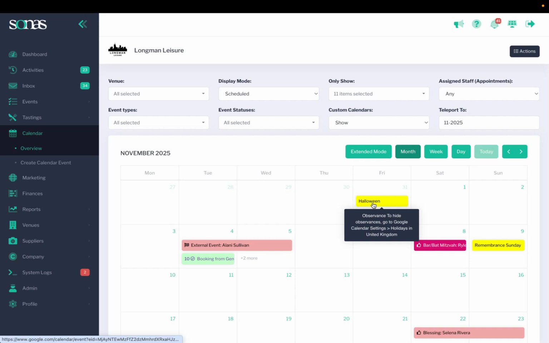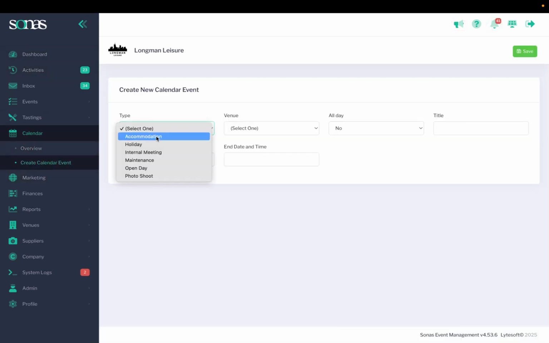Now, a few other things you can manage in your calendar. You can go to create calendar event and you can add any of these types of calendar events. These are not related to your events. Okay, so it's not a paying customer, things that maybe you just want to add on to the calendar so your staff or team can see. You can assign colors to these as well. So if you're subscribed to your national holiday, but you need to put on a local holiday, you can pop that in here. Which venue, all day, yes or no, the name, start time.